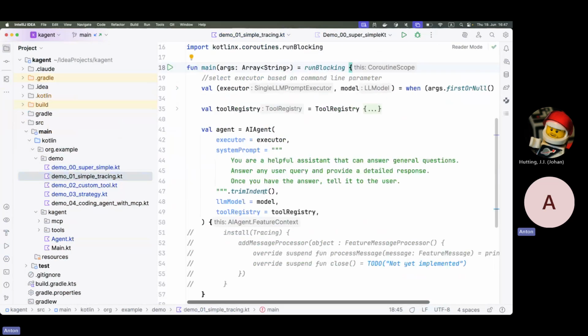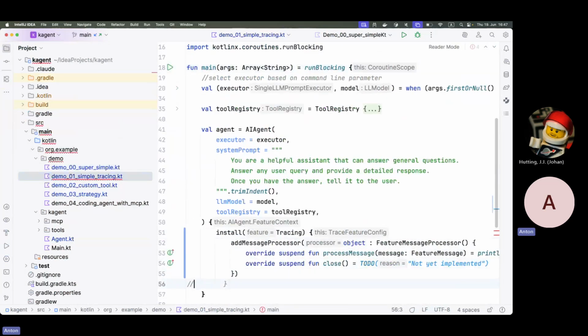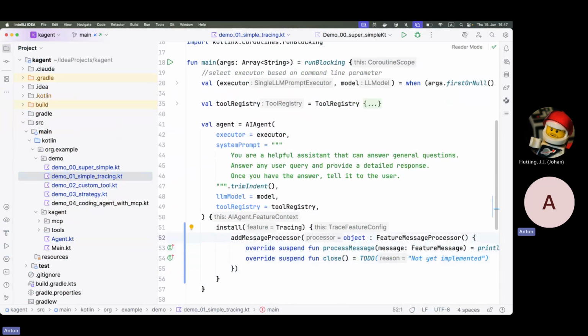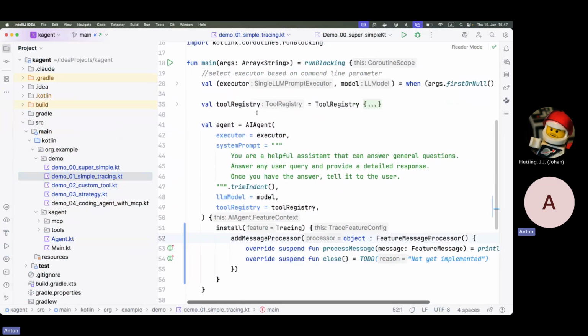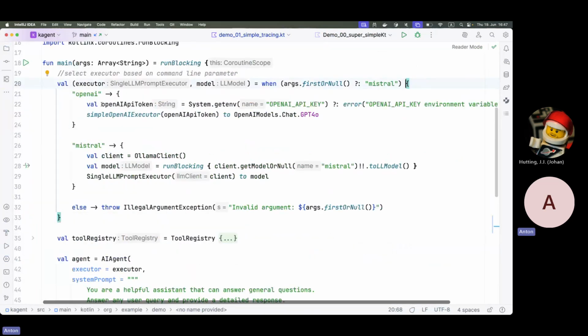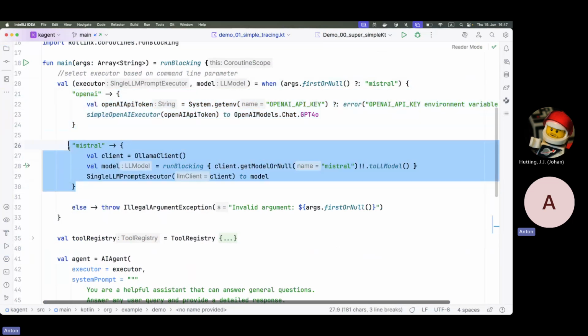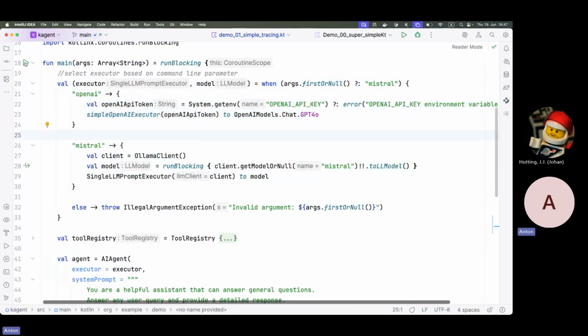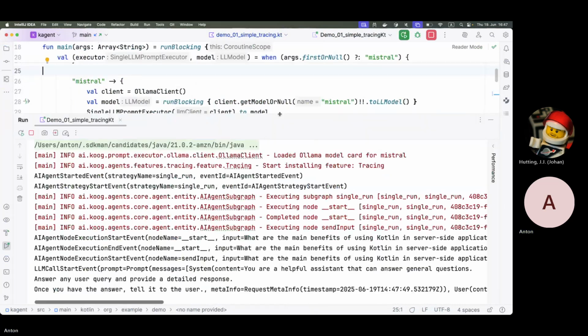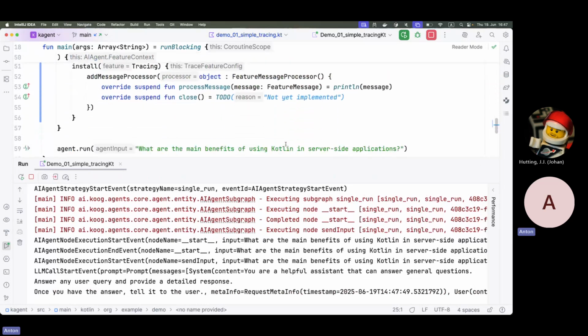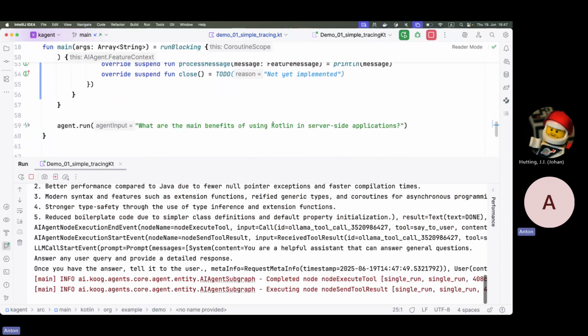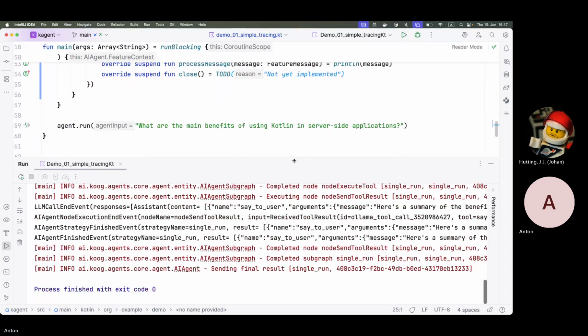If we don't see the output, I can actually ask it to trace the workflow and how the prompt is handled. Basically, even noisier output for the same hello world application. But there I can also start experimenting with the local models. So currently I have OpenAI and Mistral configured, and by default it's Mistral. So let me run. Is it the same joke? No. Oh, the prompt is: what are the benefits of using Kotlin for server side applications?